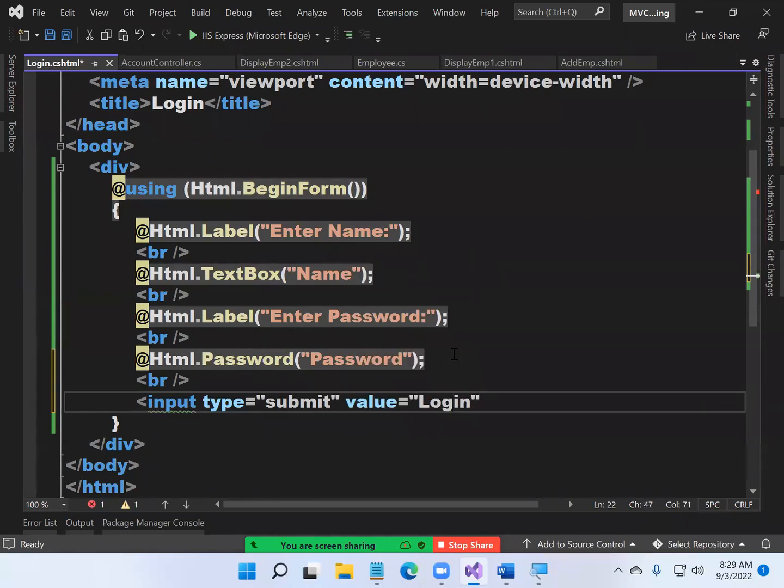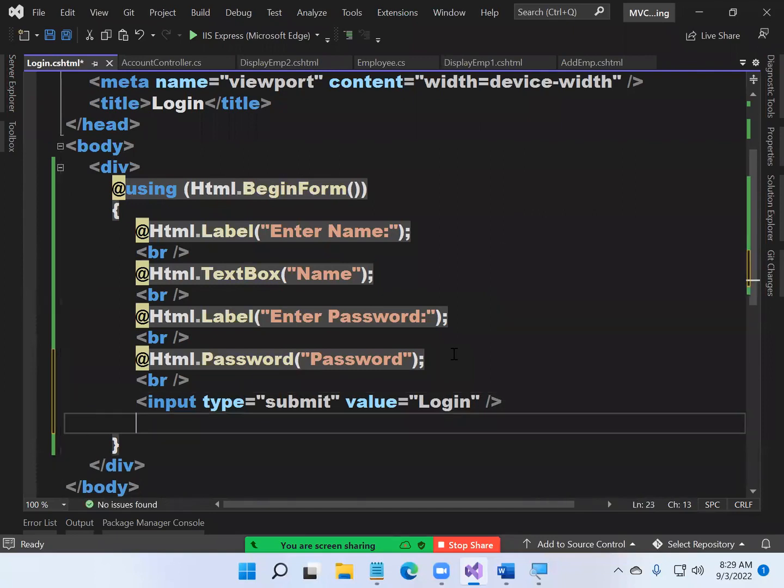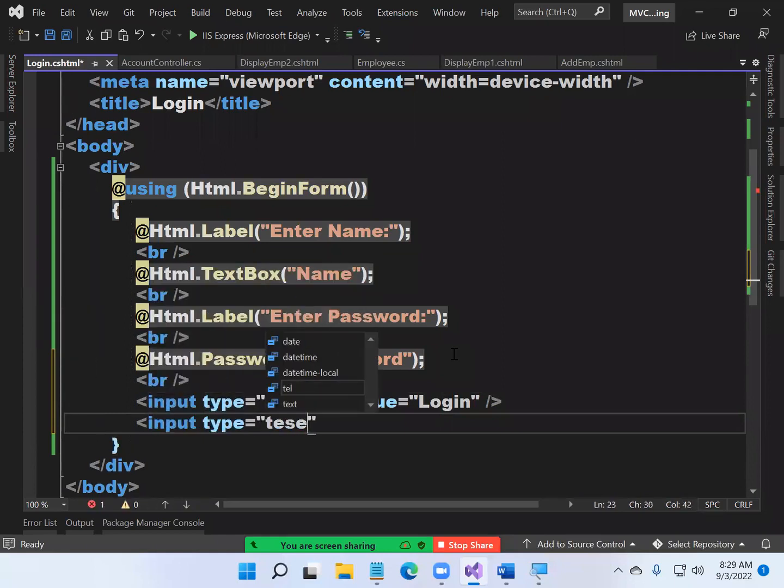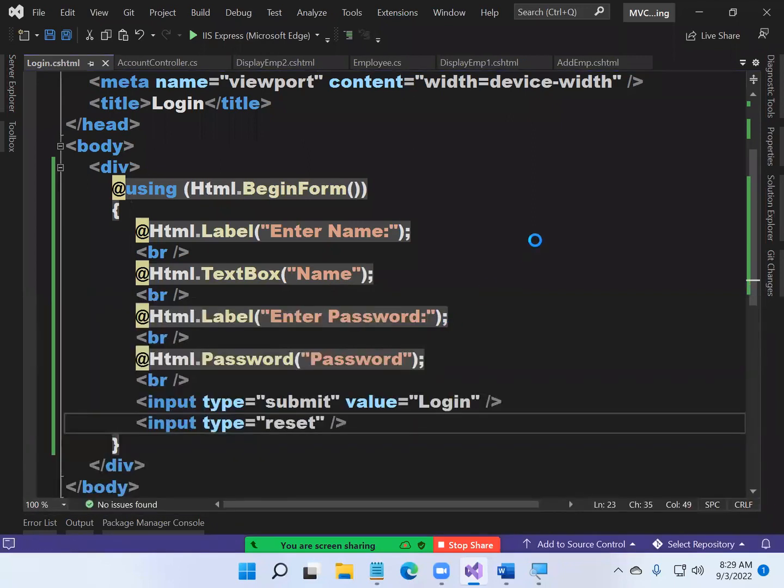And very importantly, you don't require to read these controls on the server. Do you read them? We don't require to read them on the server. That's why input type is equal to reset. Type is equal to reset. So if I don't give a value, the default value is reset only.